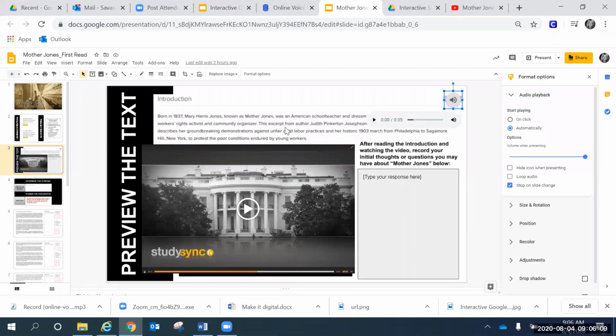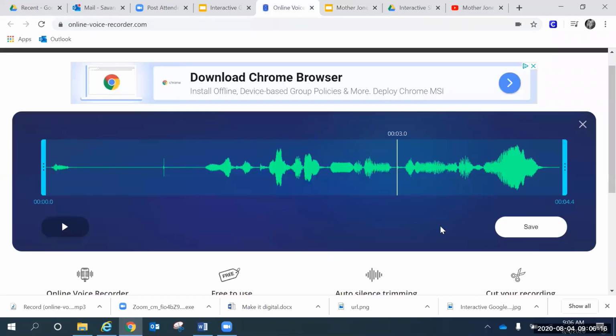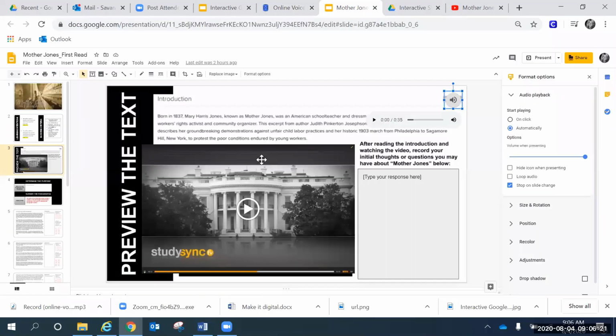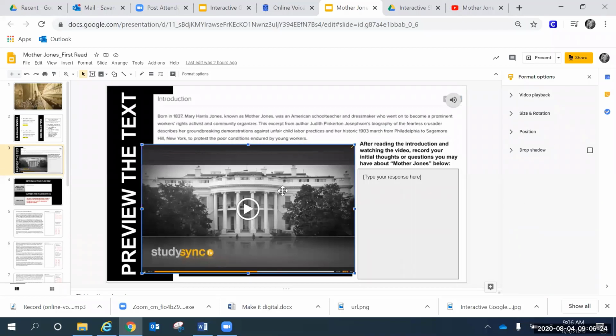So the audio is just me reading the introduction. I took the introduction, I split my screen, and I went to this online voice recorder, and I just pressed record and then did that entire process. Now for this, I had to use a screen recorder, and I just went to the StudySync platform, and as it played, I recorded my screen because there's no way to really get these StudySync videos off of StudySync. Again, it's our curriculum, so this is just a way to embed it in Google Slides.